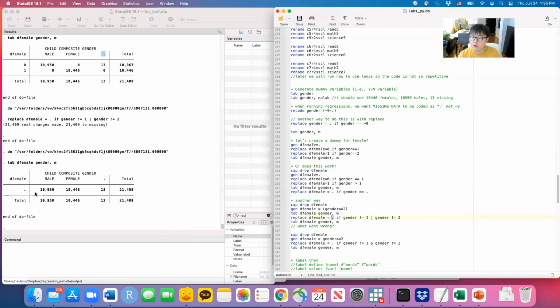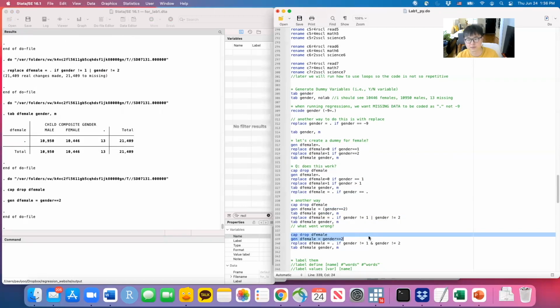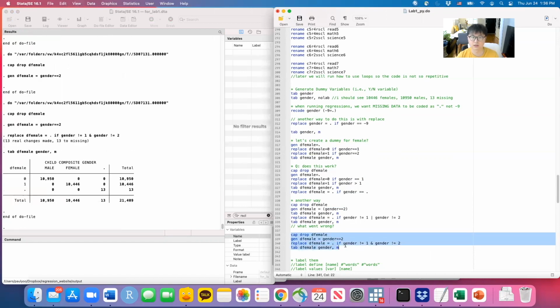This becomes clearer when we realize what I should have used, which is presented here, right, is to use AND, and give d_female a missing if gender is not equal to 1 and it's not equal to 2. And that gives us the right code, right? If it's not equal to 1 and it's not equal to 2, then it can only be this, right?